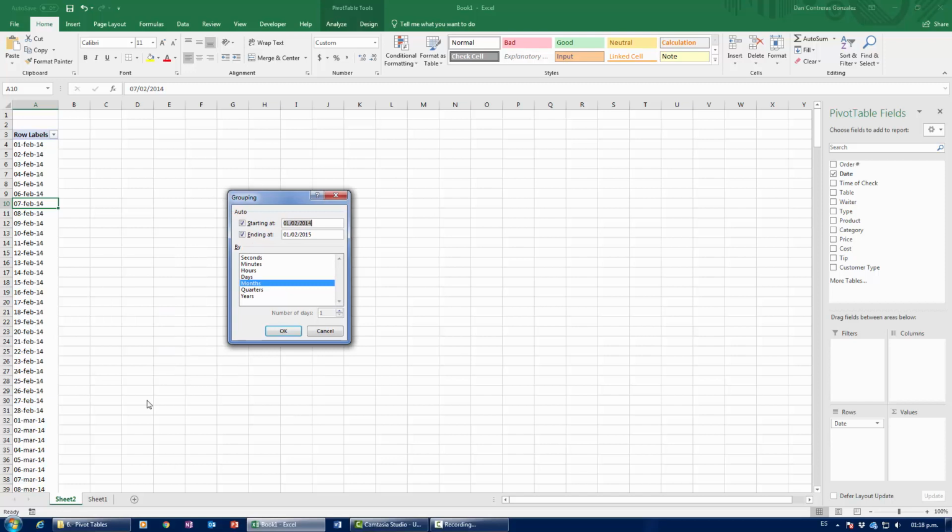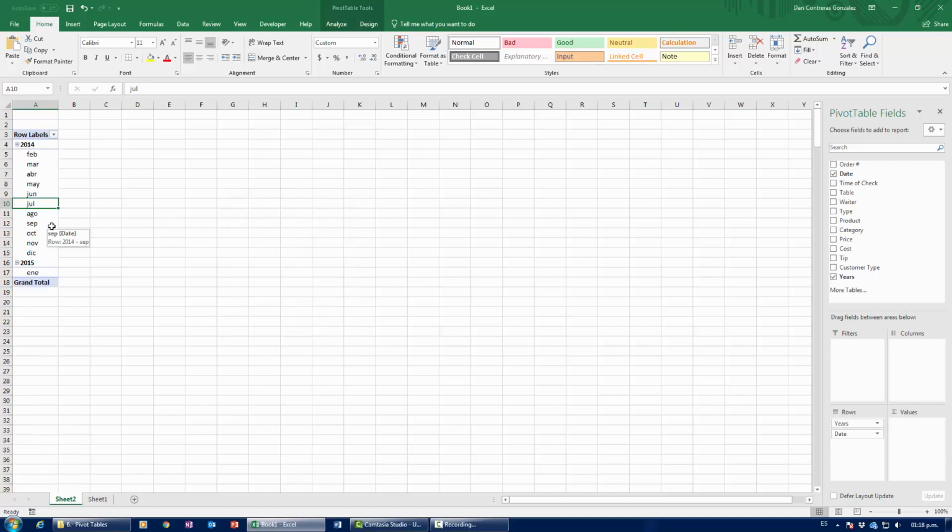So it's going to ask us what we want to group by: months, quarters, years, anything that we want. Just make sure that months is selected, and then go ahead and press years. Notice I'm not holding down anything on my keyboard. It automatically selects years without losing the months selection. Go ahead and press OK, and voila, we're back where we started. Years and months.